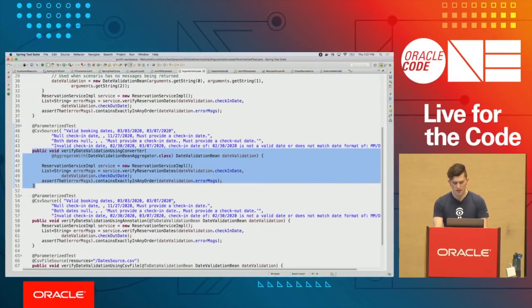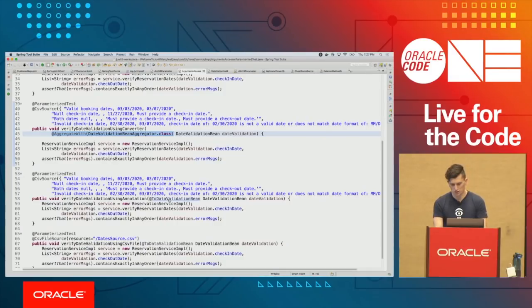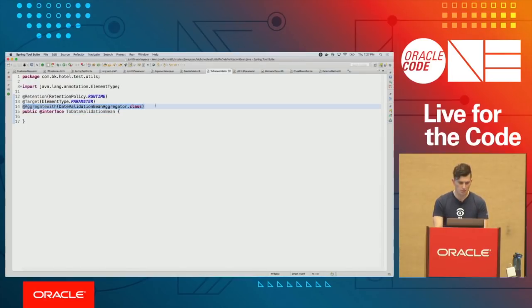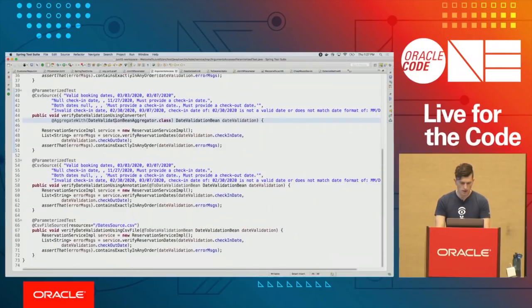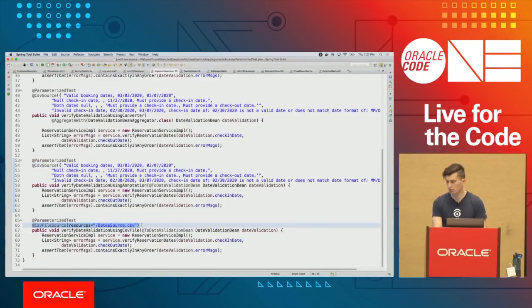And again, this is the extensibility I talked about. So instead of having to do aggregate with and the data bean validation aggregator, I can just use this annotation that I wrote myself within this project, and just do aggregate with bean data validator aggregator to make things a little bit simpler for other developers. And of course, you don't just have to do CSV source like I'm doing up here. You can refer to an external file.